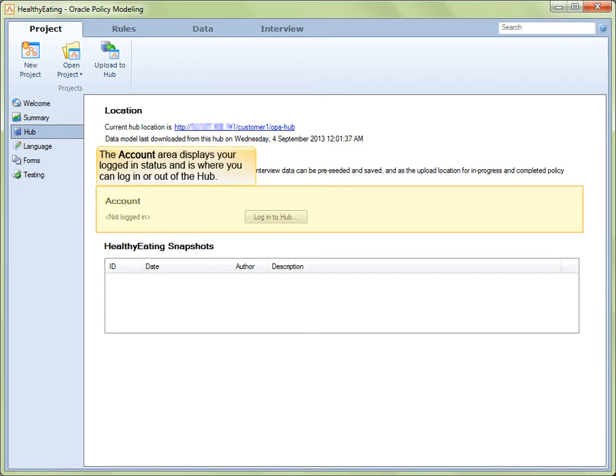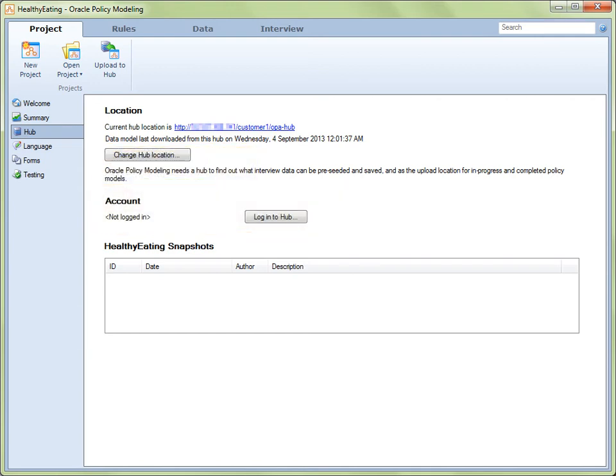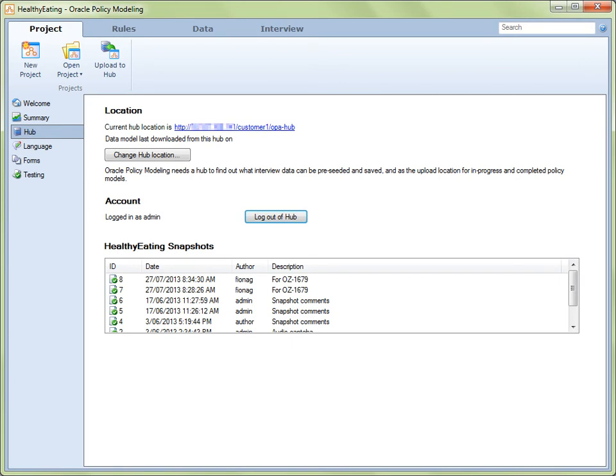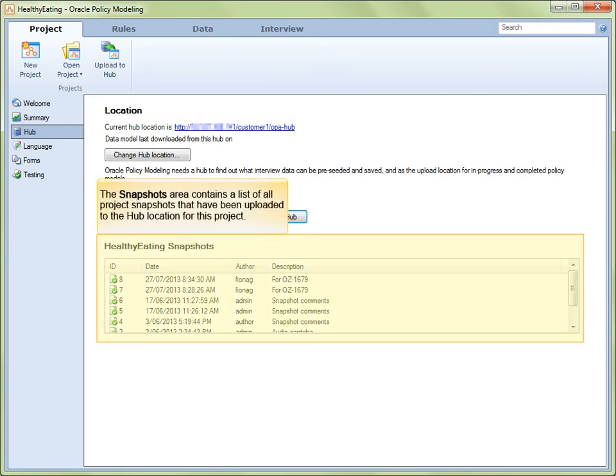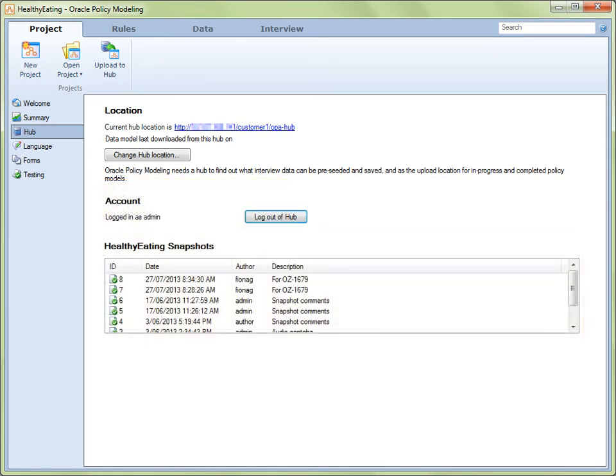The account area is where you log into the Hub. If you are not already logged into the Hub, click on the Log into Hub button to do so. You will notice that once logged in, this button changes to become a Log Out of Hub button. Once you are logged into the Hub, the Snapshots area is populated with a list of all of the current project snapshots that have been uploaded to the Hub. Snapshots are uploaded by clicking on the Upload to Hub button located on the command bar.